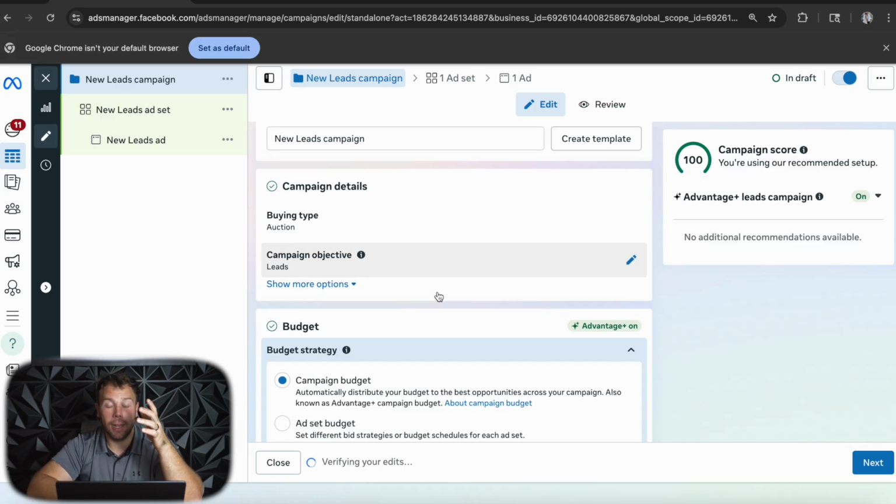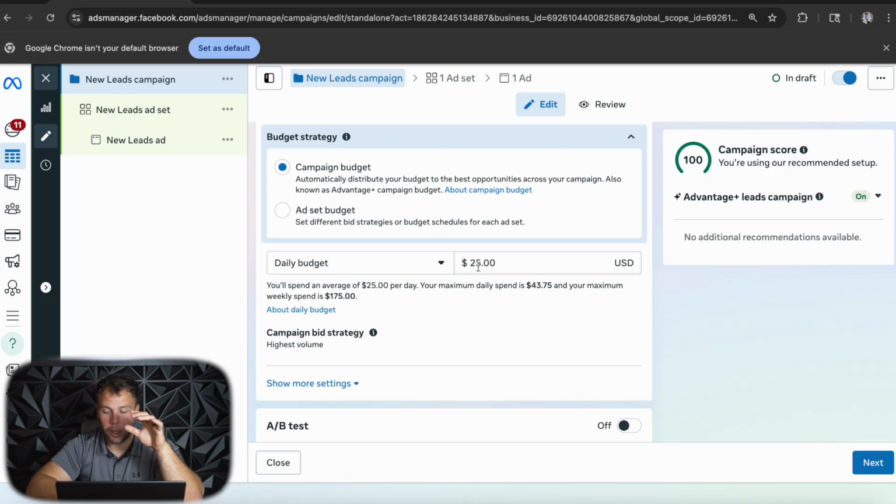Now on the campaign level, all we have to select right here is our budget. And a minimum kind of standard that we go by is $50 per day. Nothing less, definitely more. But that's a topic for another video on when you can actually start to increase your budgets and start scaling your ads. That's pretty much all you have to do right here on the campaign level.